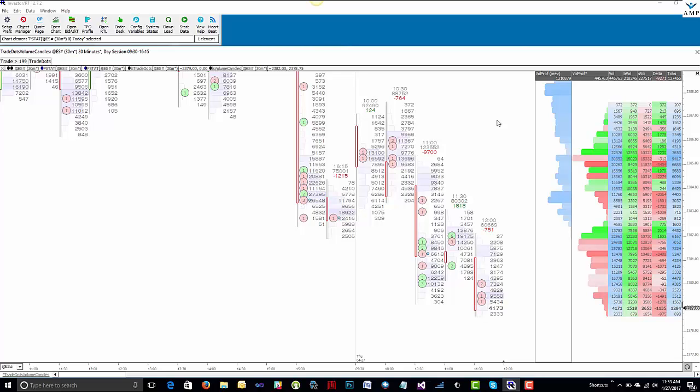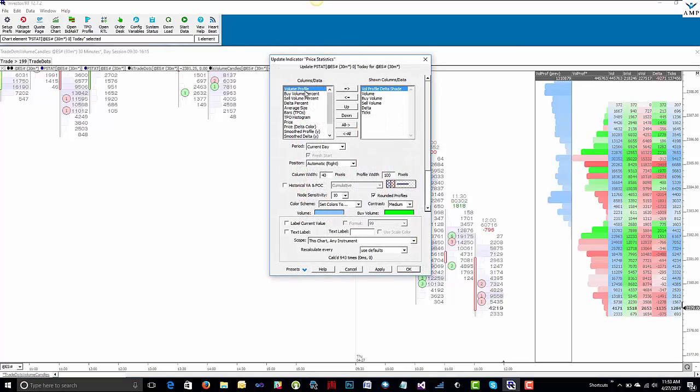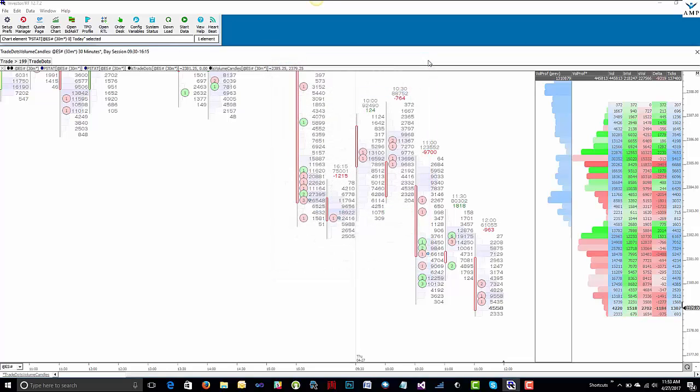So you've got a lot of flexibility within the price statistics indicator to show information at each price. And you can do multiple instances for different periods, the last 3 days, previous day, the current day, the last bar if you wish. So a lot of flexibility built into that indicator.